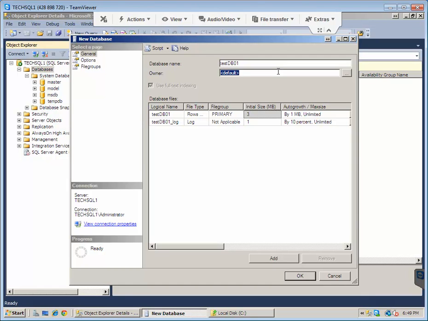and the owner. Every database needs to have some owner, and most of the time it is SA. Let's define the initial size. As you can see here in the database files area, there are two names you see. First name is for the data file, testdb01. It's a logical name. Another is for the log file, that is testdb01_log.